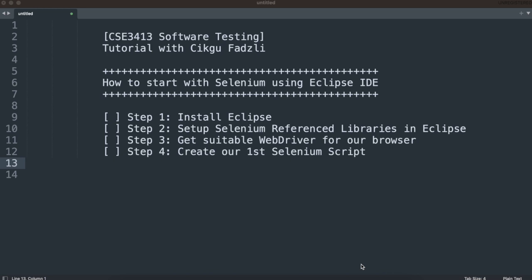Today I'm going to show you how to start with Selenium using Eclipse IDE, and we're going to use Java Selenium for today's example. There are 4 steps. First, we need to install the Eclipse IDE for Java, and then we need to download and install the Selenium reference library into the Eclipse, and then we need to download a suitable WebDriver for our browser. Step 4, we are going to create our first Selenium script to test our Selenium using Eclipse IDE.